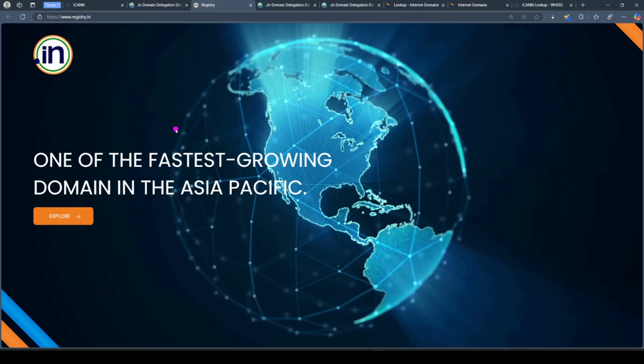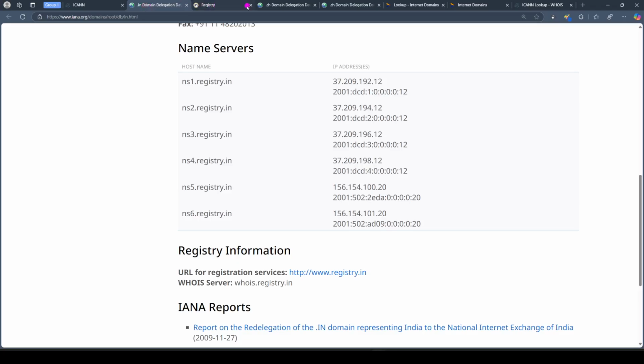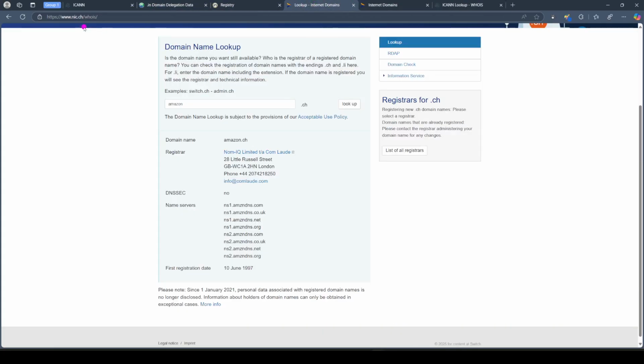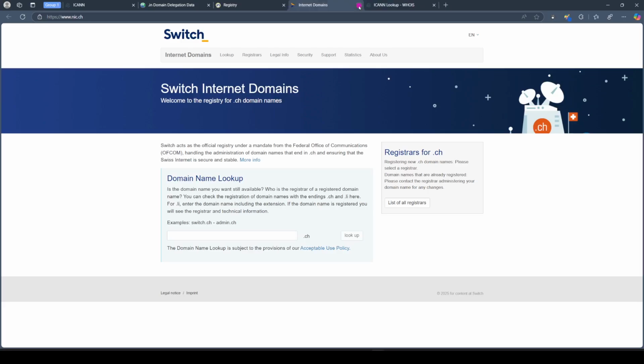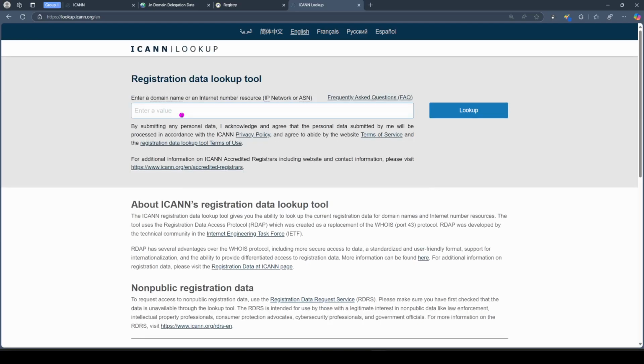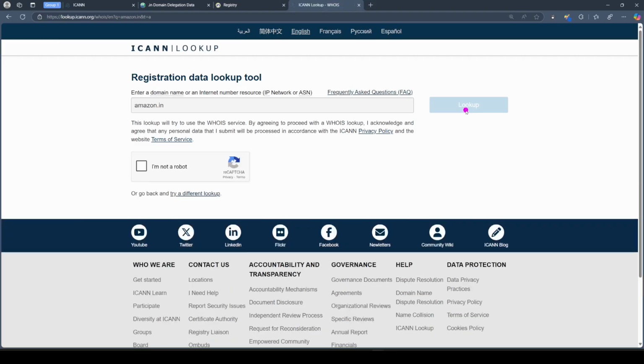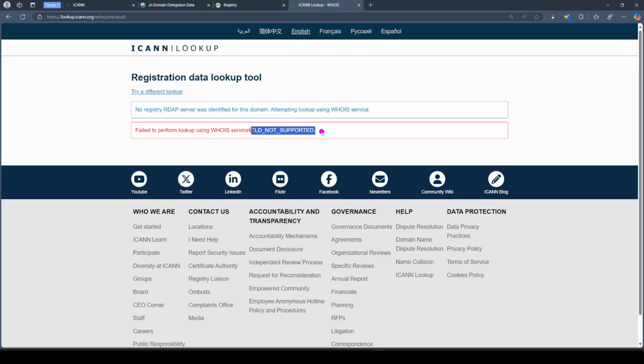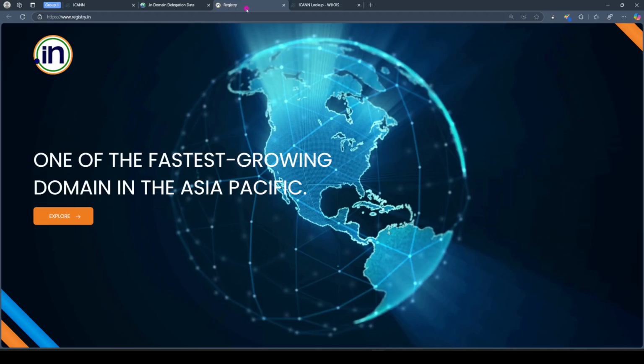Amazon.in, and who is this? If you go to the ICANN lookup, previously we tested a .ch domain and that was okay. Now in the ICANN lookup, I'm going to try a different lookup. If I type Amazon.in, you will get an error. The reason is this is a country level top level domain, which is not supported. Therefore, we need to go to the .in registry.